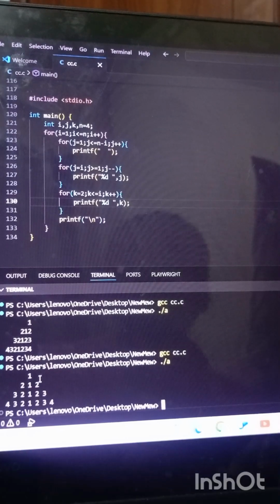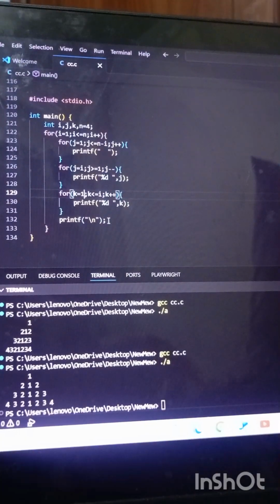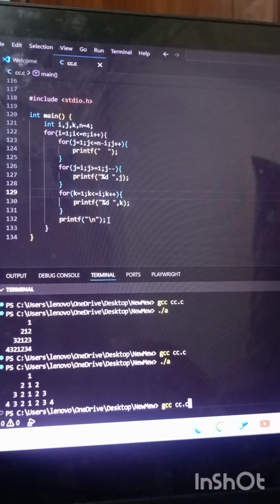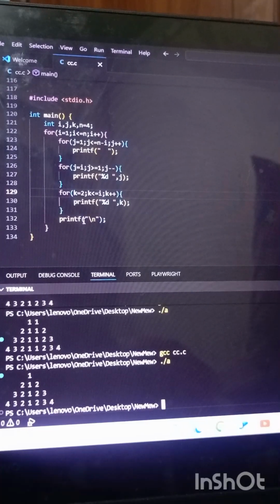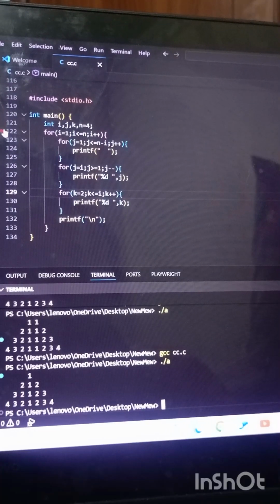See, why have we not started from 1? If I start from 1, there will be a double 1, which will not be according to our palindrome, right? That's why I start from 2. So what if I start from 1? You can see there will be duplications. There will be two 1s, which we don't want. So we want this one. Now let's debug it, how it is printed, and then after we will learn more.